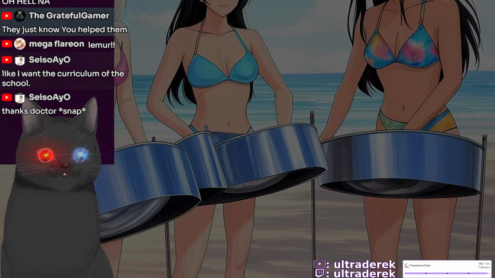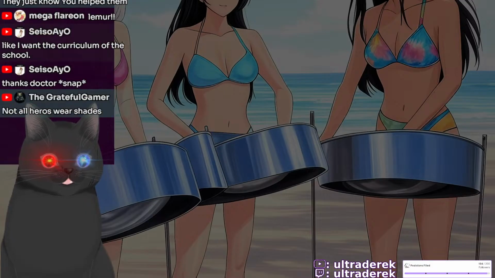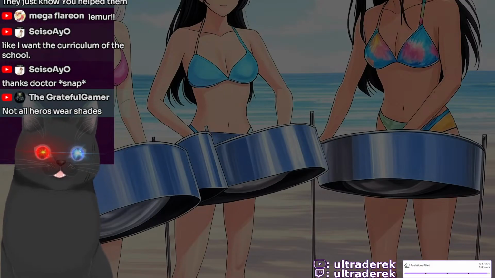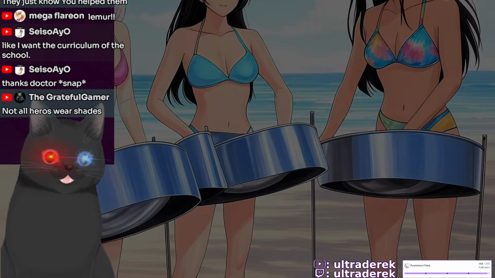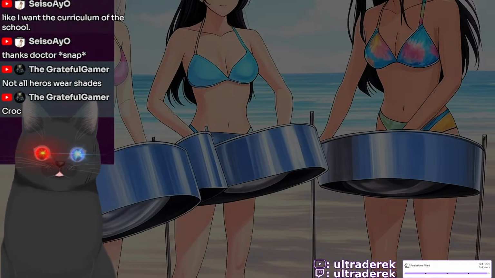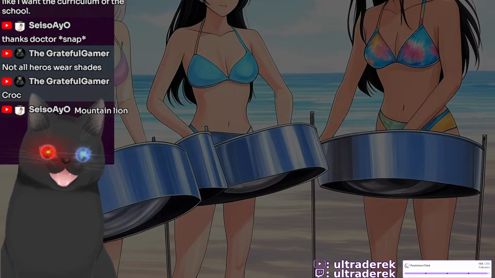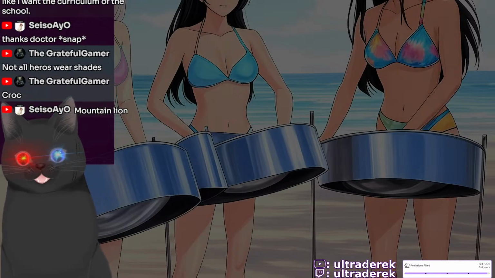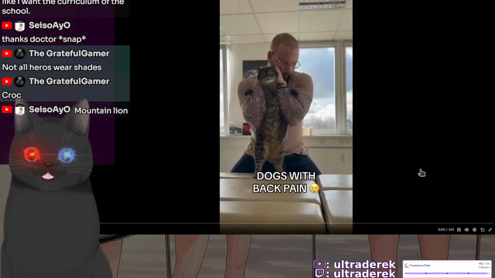Here we go. Guess the animal. Not all heroes wear shades. Croc. Mountain lion. It's labeled dog, but I see a cat there.